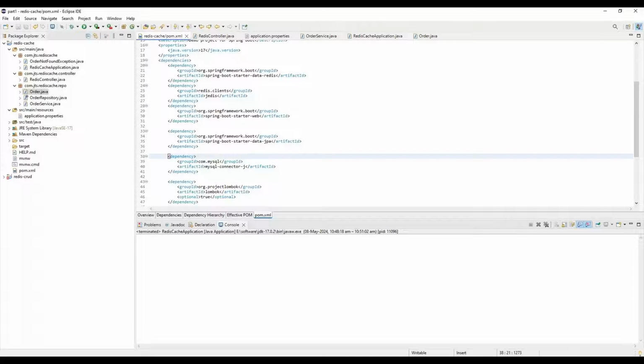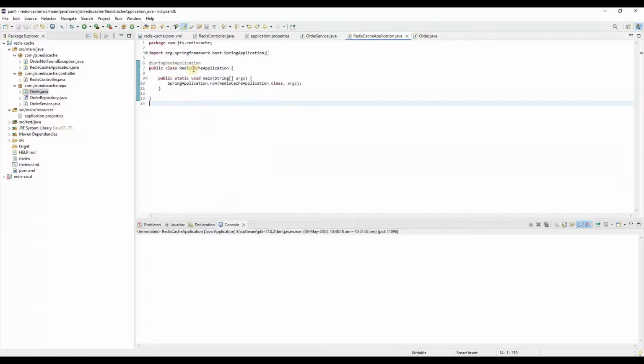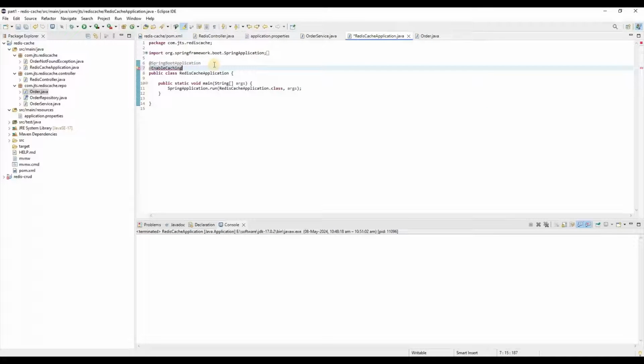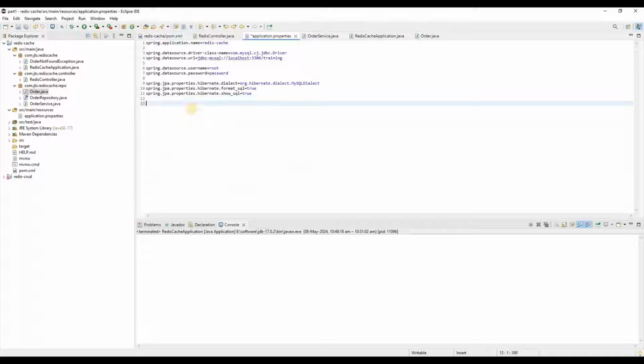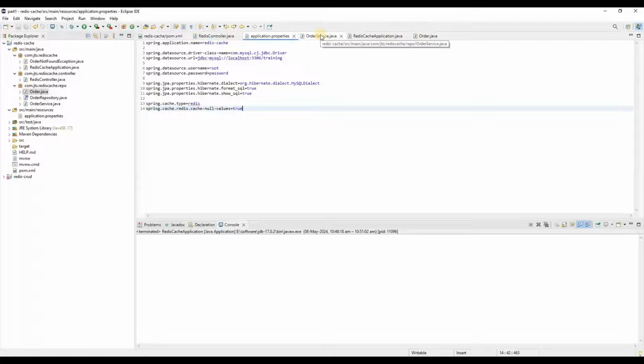Okay, so after adding this, we need to add the main annotation, EnableCaching, here in the main entry point, so that it will enable caching for this application. Next, we need to add some properties defining what type of cache it is. As it is a Redis cache, we need to define some properties over here. This is the property, spring.cache.type is redis. After adding these properties in the properties file, configuration-wise we are done now.